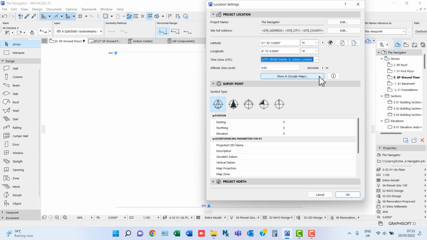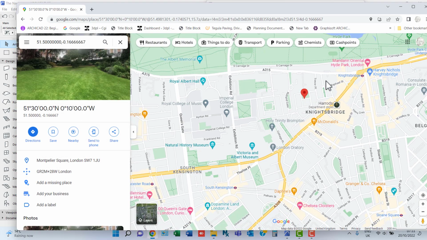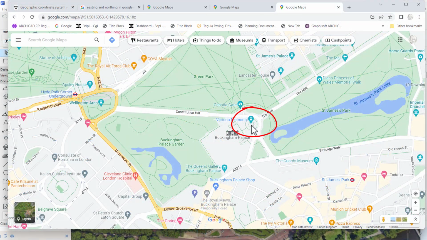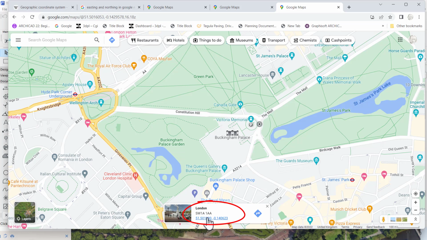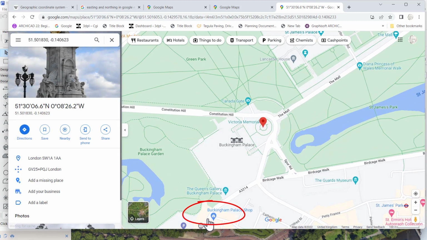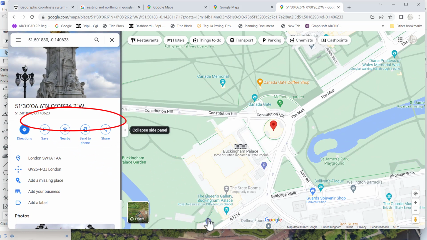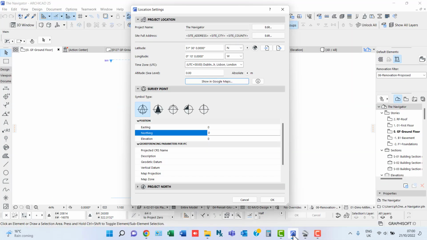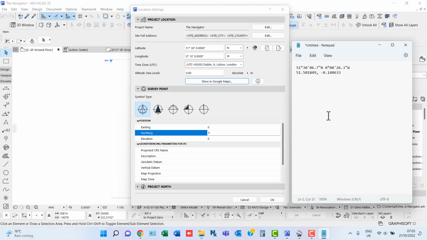If you have the exact address, then you can find the site in Google Maps. Click on the site, then click on its GCS. It will give you the coordinates in degrees, minutes, and seconds, and in decimal degrees. Copy both sets of values. Then I like to paste them onto Notepad. Then I can enter the values into the correct boxes.